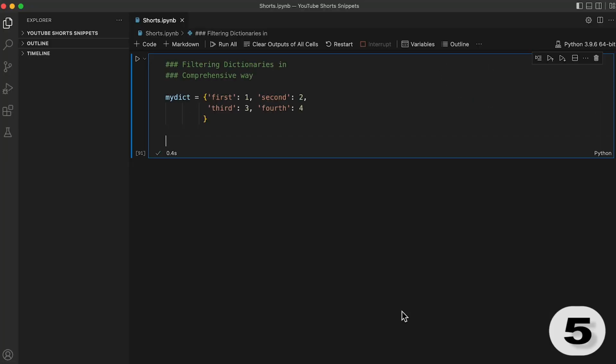In list comprehensions, we have learned how to loop through the elements in a list in a single line. We can also apply this for dictionaries, sets, and generators. For example, we have a dictionary with some items in it where key is some string and values are integers. We need to filter out the dictionary to have only odd integer values. So we can do this in the comprehensive way.